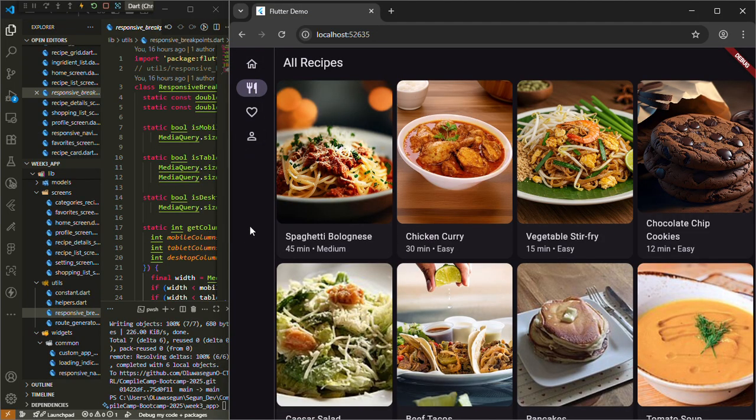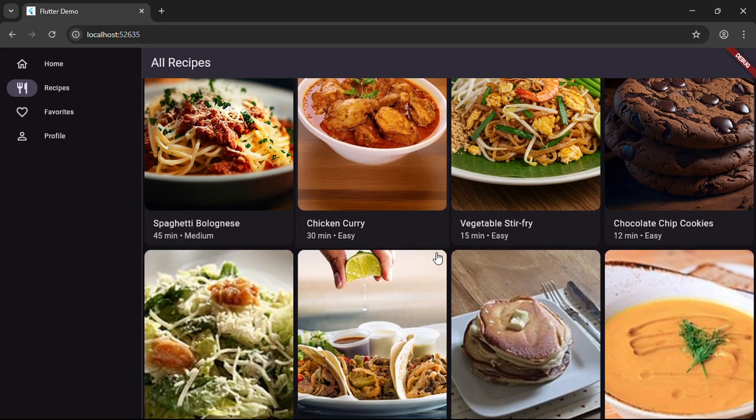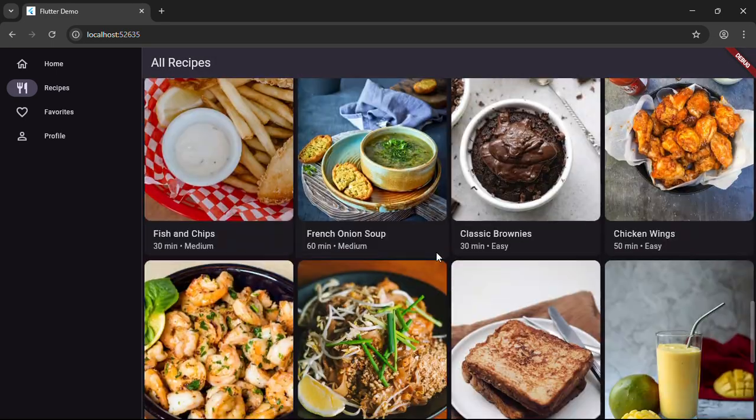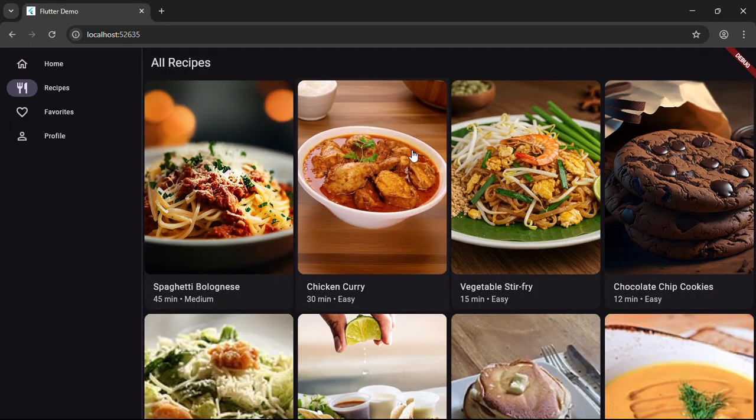Let us now take it to desktop, full desktop. So now it brought the drawer for desktop, and an expanded list, compared to the mobile and desktop views. So this is what the responsiveness is like.